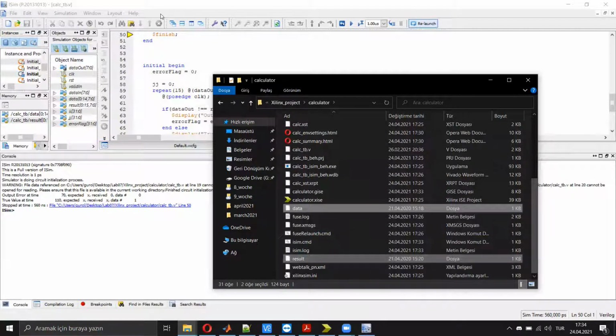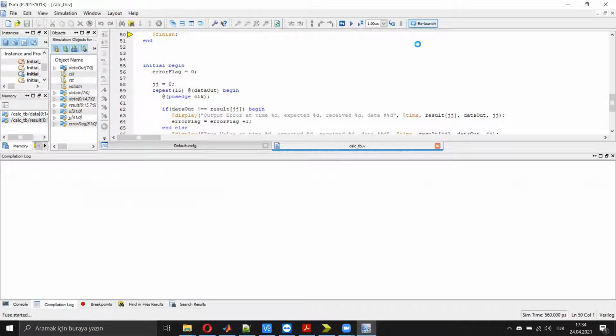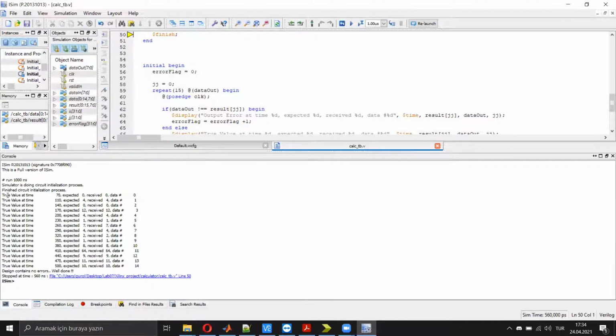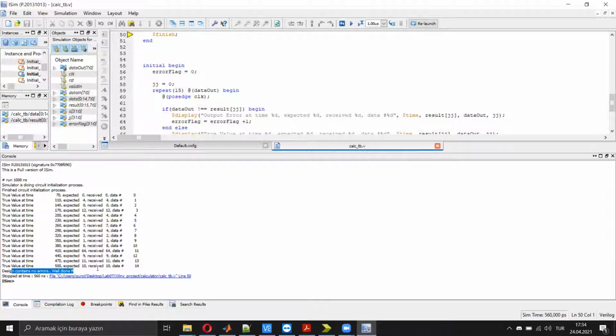And if we relaunch our simulation from this button, it should be visible that it will give true values and that the design contains no errors. So that's how that should be done.